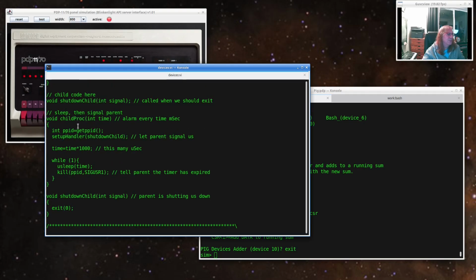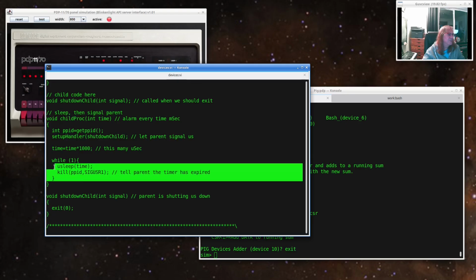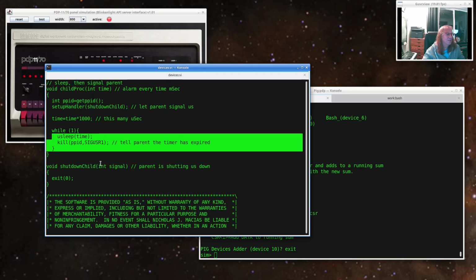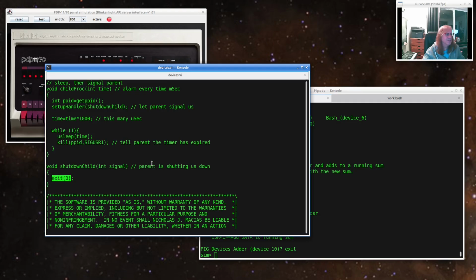And here's the child process. Basically, we construct the child, we pass it a time, it converts it from seconds to milliseconds to microseconds, and then calls microsleep. And when it's done, it signals the parent that time is up, and it just does this forever. And when the process is done, the parent signals the child, and the child just exits gracefully.